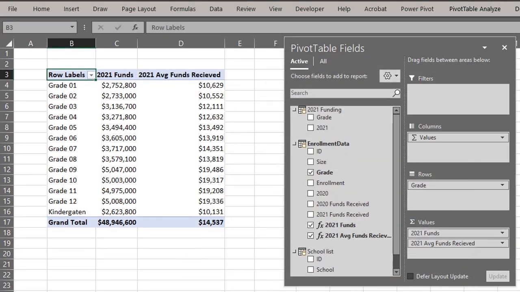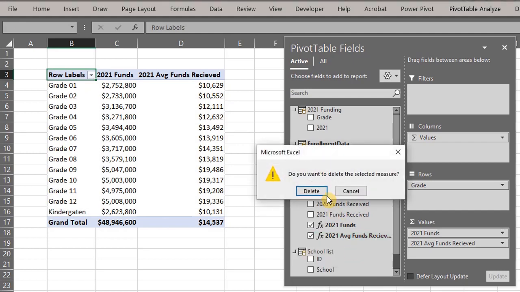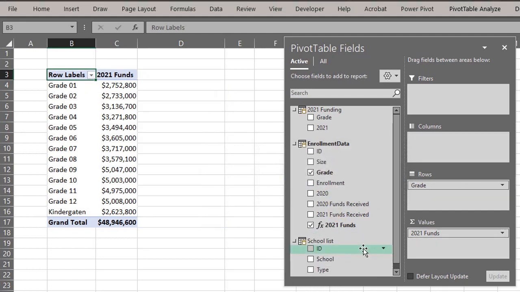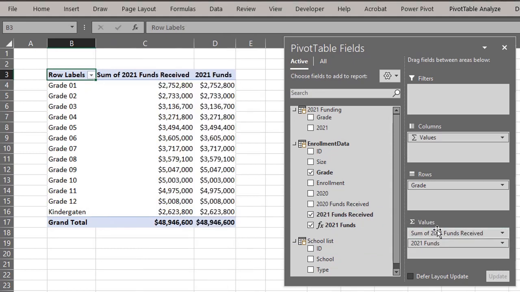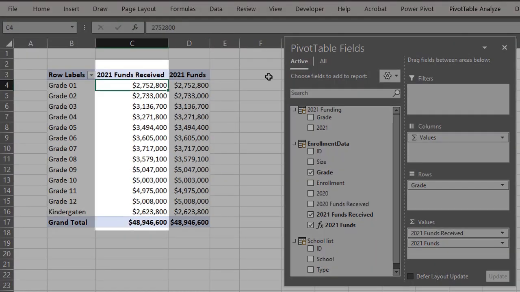Now, if you want to edit or delete a measure, you can do it right here. You can right click on the measure, edit or delete. Now let's do a quick comparison between the calculated column and measure we created. I'll drag 2021 funds received to the values area. You'll notice that they're exactly the same. This is a measure and this is a calculated column.